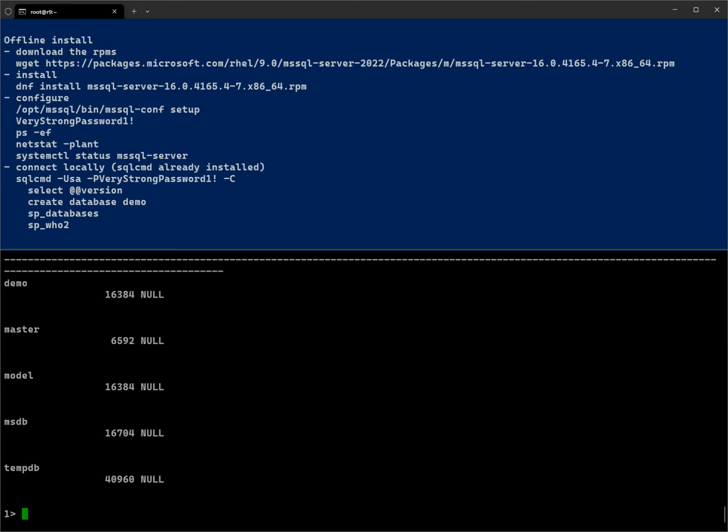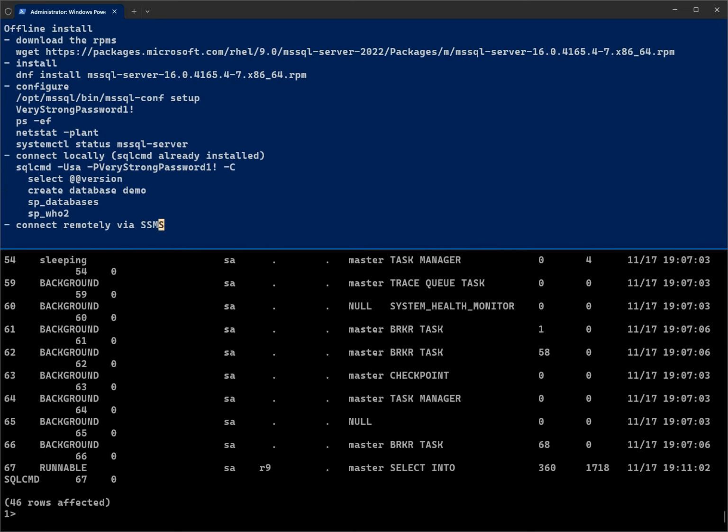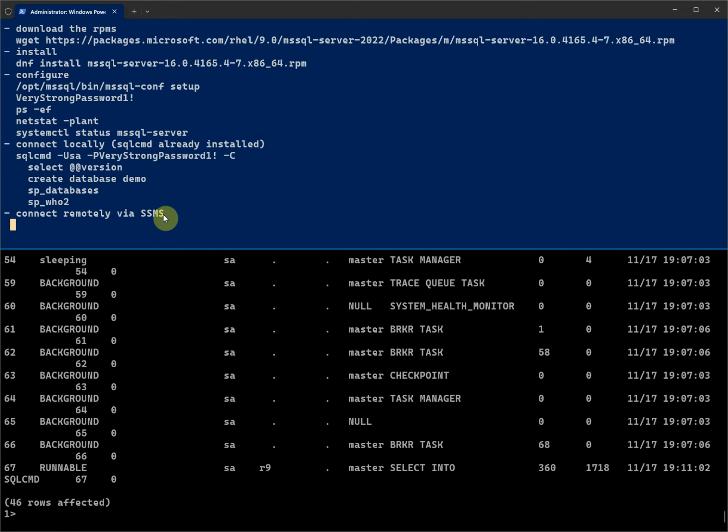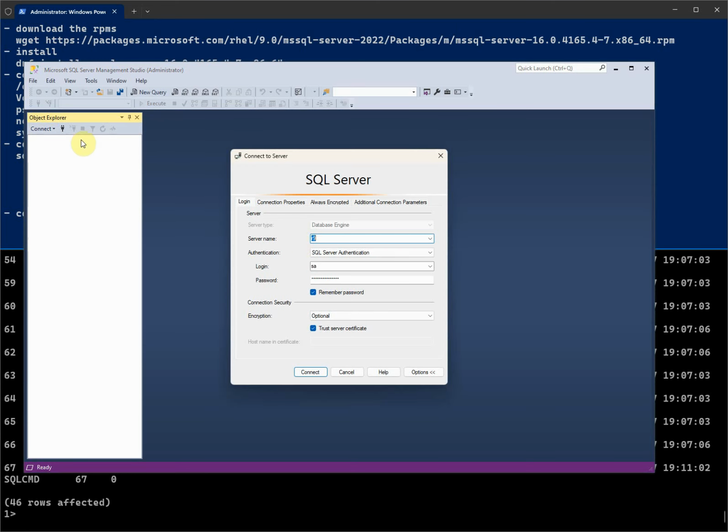And let's see sp_who or sp_who2. So we can run those to get the processes or sessions. So we can also use SSMS to connect. Let me bring up SSMS from my Windows box. So this is on the Windows box. I'm going to do a connect database engine. The font is very small right now, right? So the remote server is R9. We're going to use SQL Server authentication.